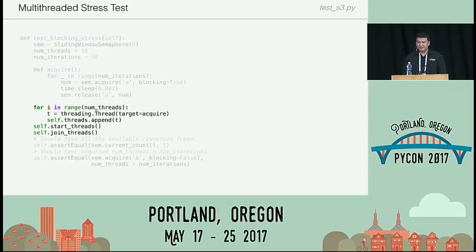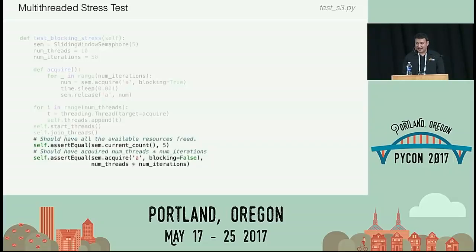Now, with the stress testing, we're not really interested in testing the specific parts during the test. We're more interested in what happens after. So after all this is done, the two things we can guarantee is that the number of slots available should be our original one. So if we've acquired things and then released them, we should be back to where we started. So we started with 5, so we should be at 5.